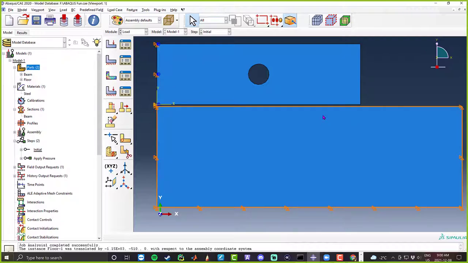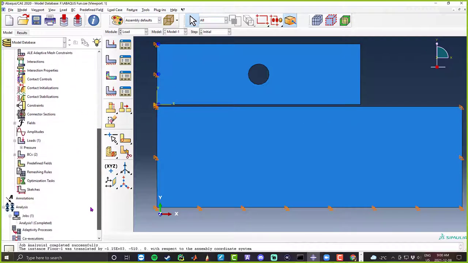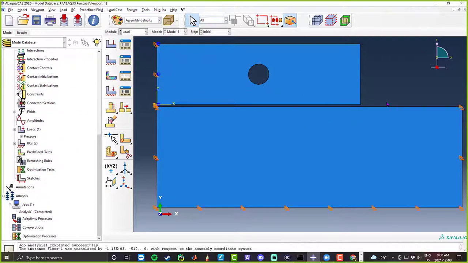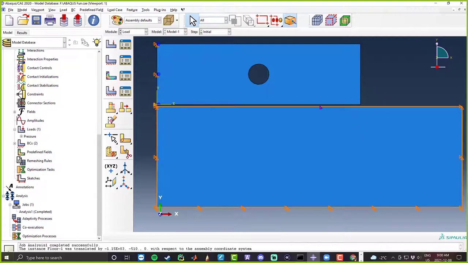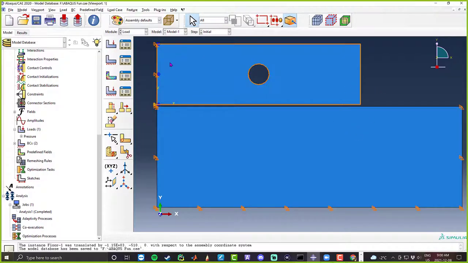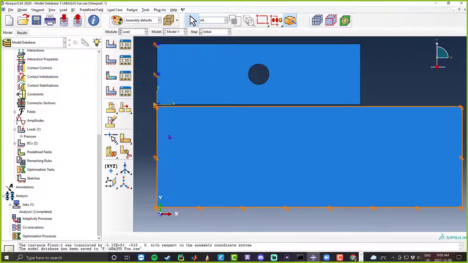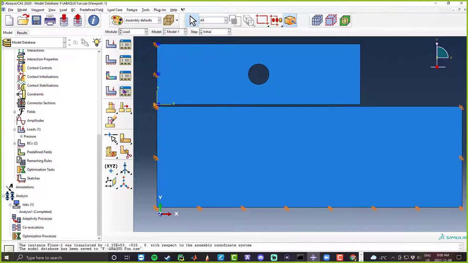And now what we can do in ABAQUS is define the contact between these two structures. But question for you guys, if I don't define the contact, what's going to happen? Do you think my analysis will run? If I don't define any contact, do you think it'll run? Do you think there'll be convergence issues? What do you think? Am I good to go? Or will this create a big problem if I don't define any contact? No one knows. That's okay.